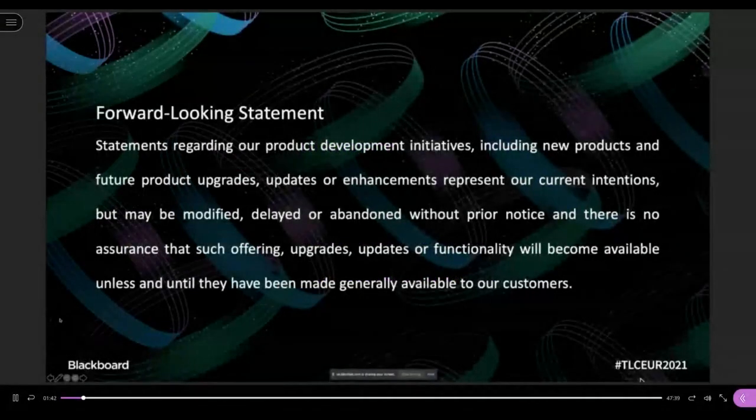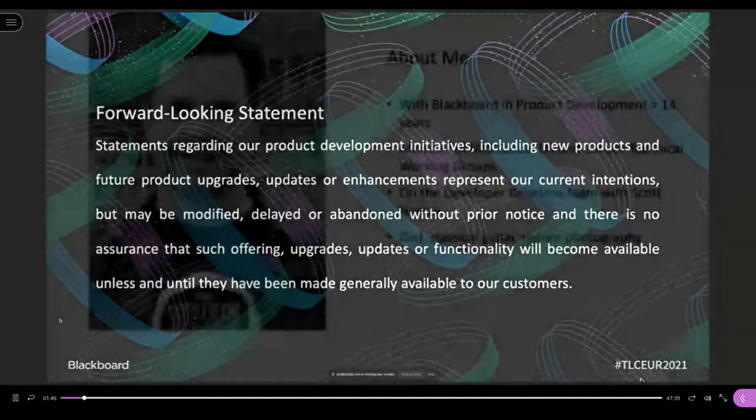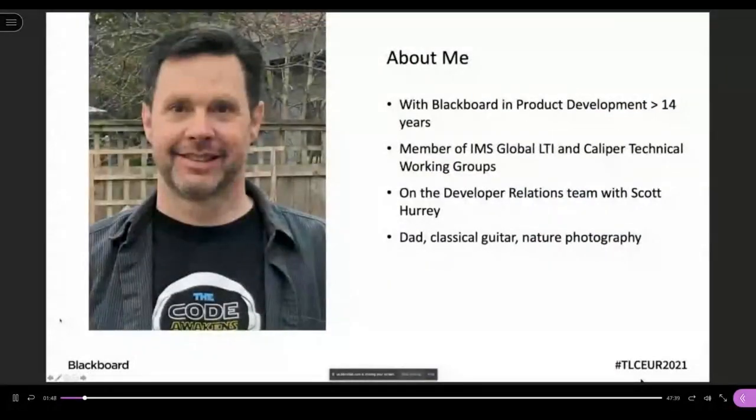Forward-looking statement, I think everything I'm going to talk about today already exists and is in production. I've been with Blackboard for 14 years, and I'm a member of both the IMS Global LTI and Caliper technical working groups.